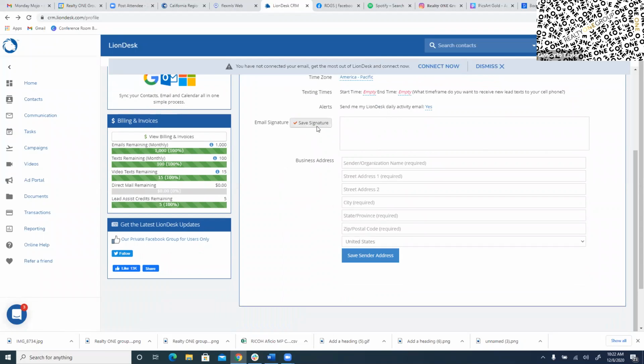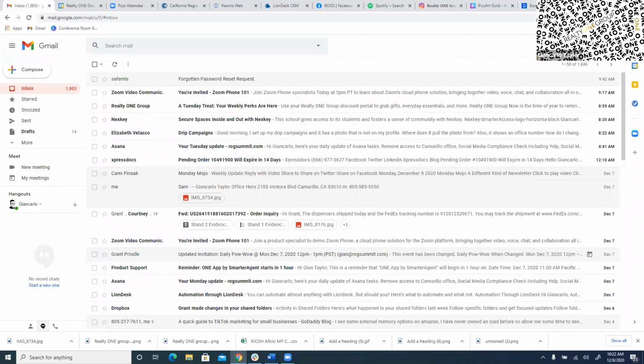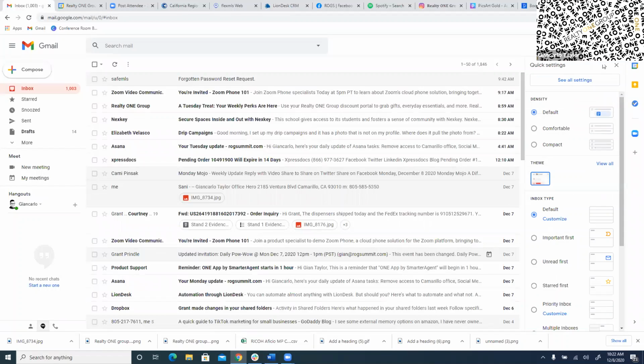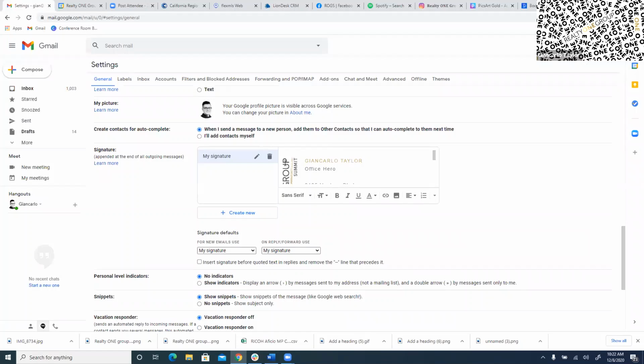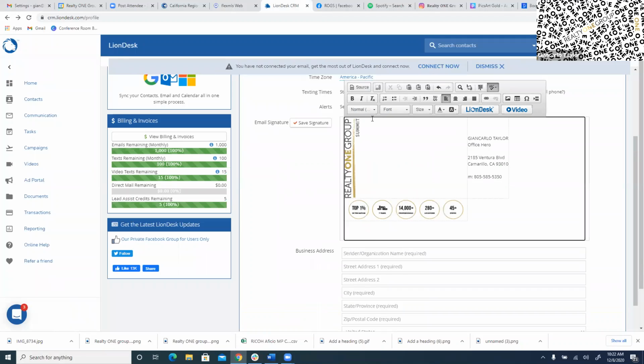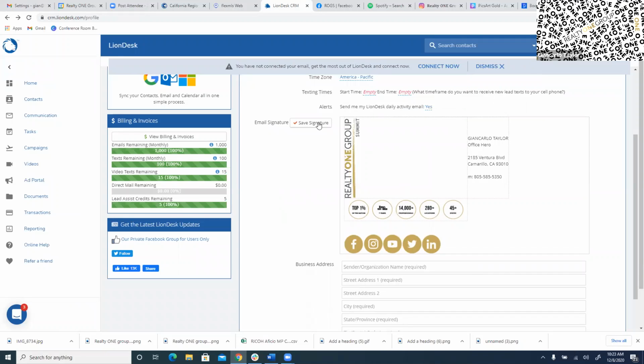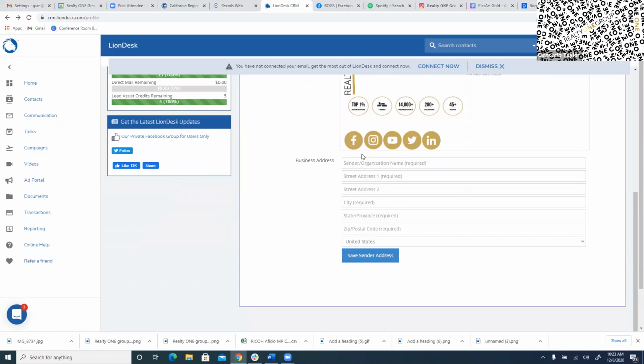What you can do with your email signature is you can actually come in here. If I were to go to my settings on my own, my Gmail signature, actually copy all this here. Then I can come back to my Lion Desk and just paste it in there, just like so. Then I can play around with it because the formatting will be slightly different. So you get the gist of it right there, and I can save that just like so. Then you can have your business address and street address and things like that.